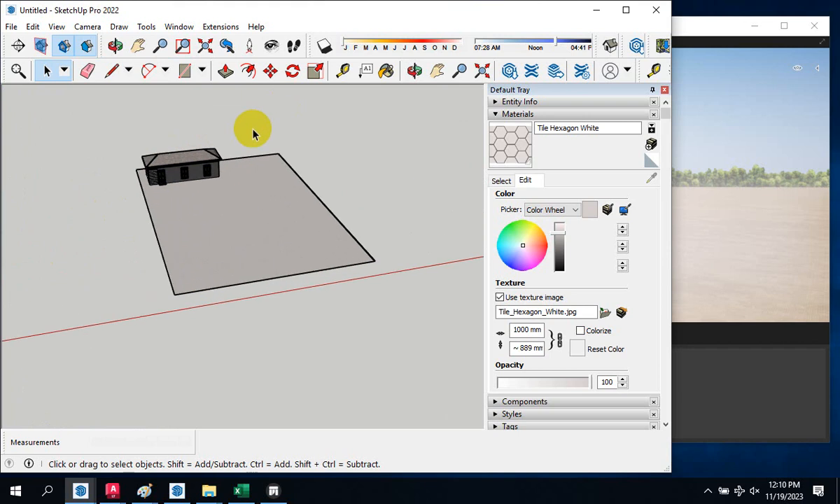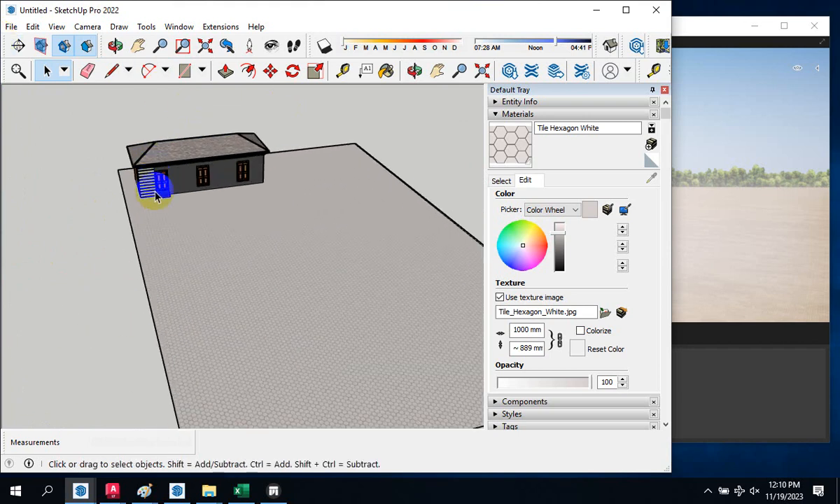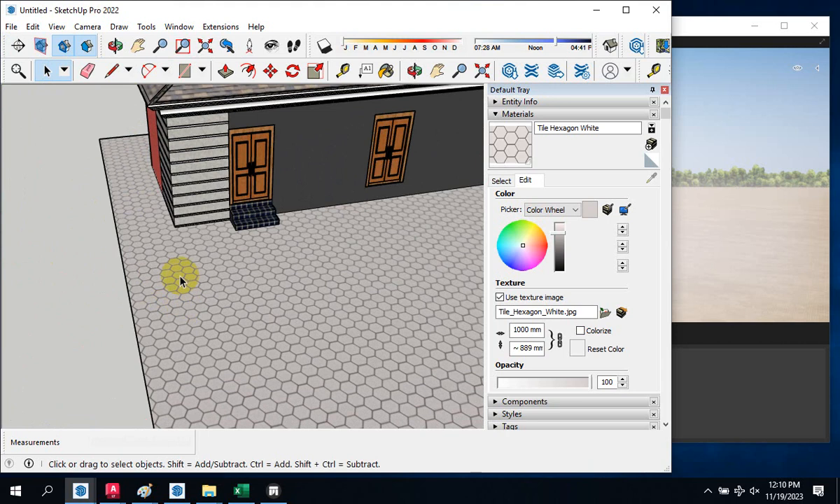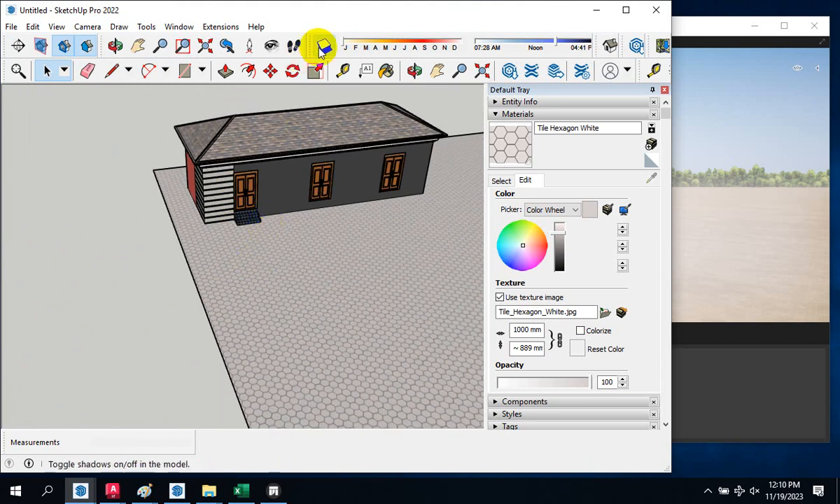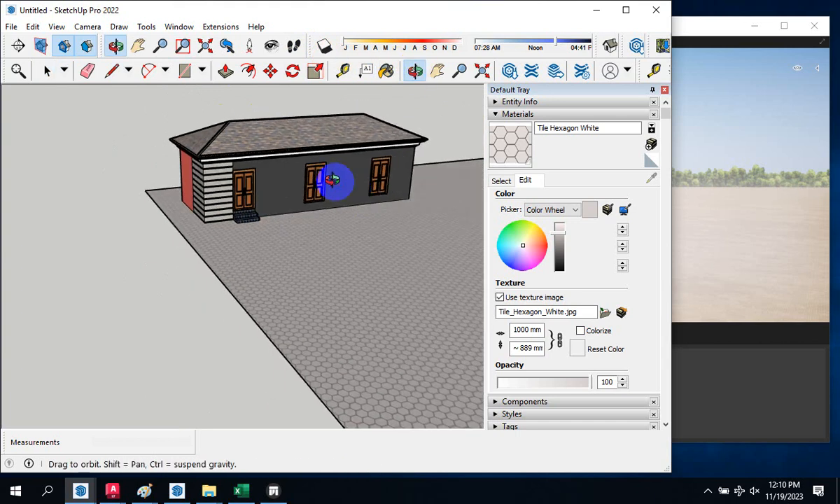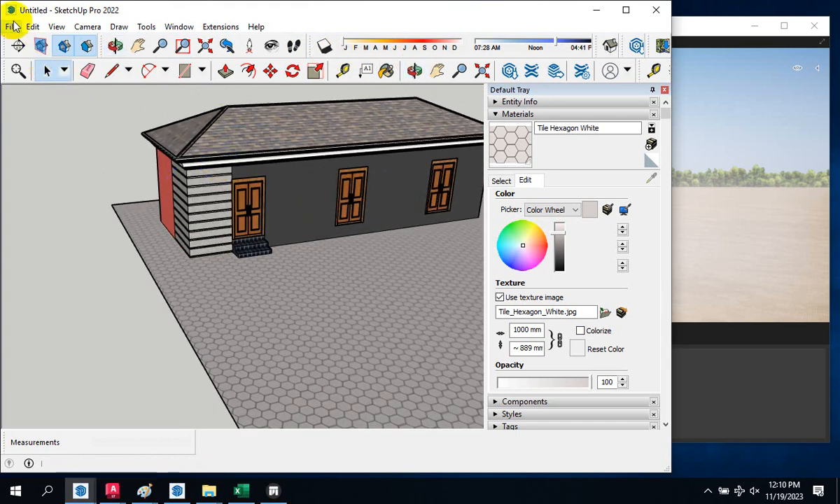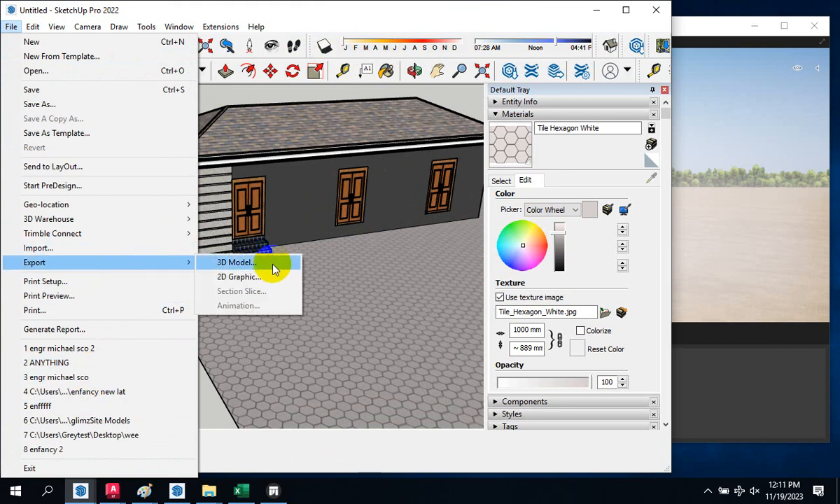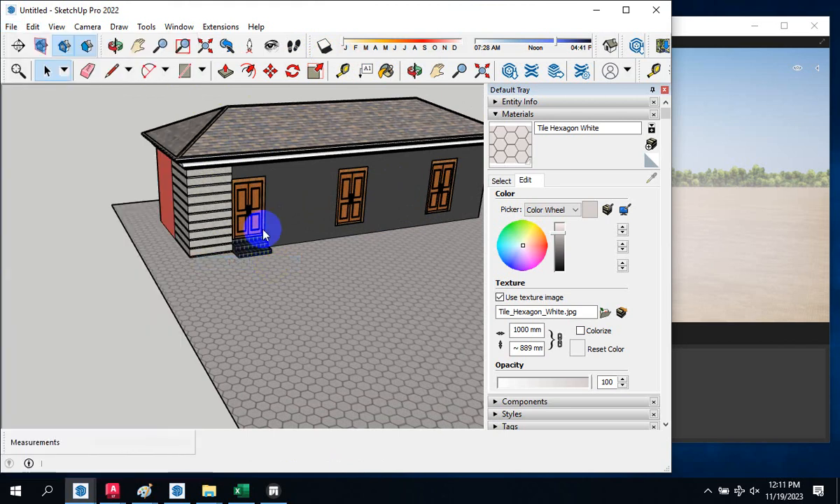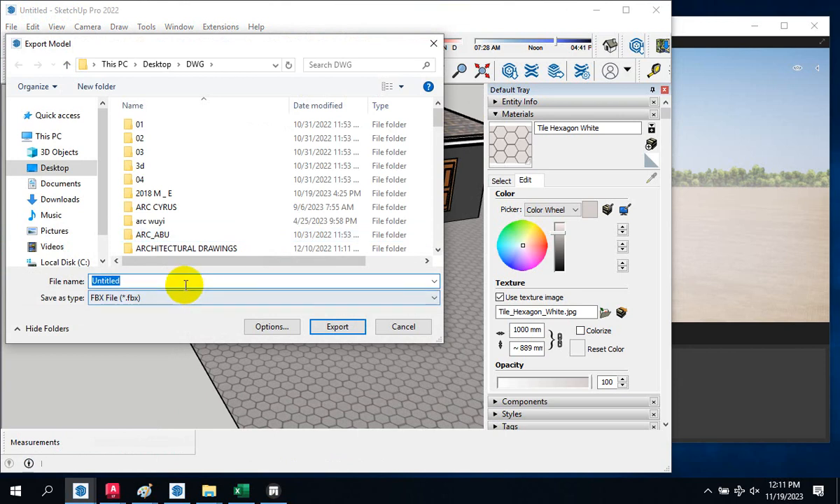Okay. So what we'll do now, some materials we are good to go. Like everything is okay. Let's assume this is the interlock we want. Let's just say this is what we want. For example, I can just come to my file here and I will export 3D model. And I will give it a name.